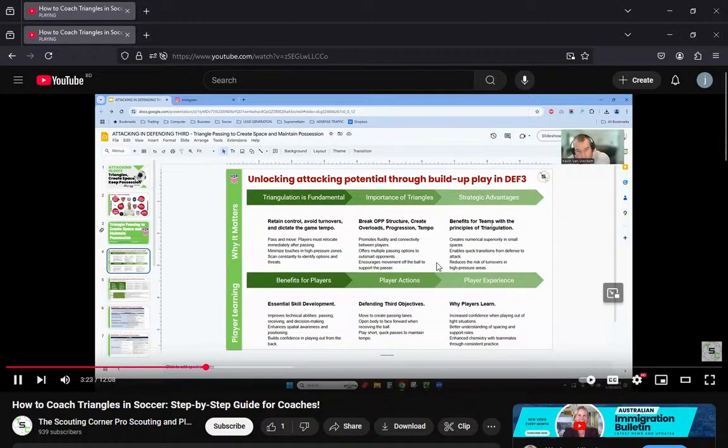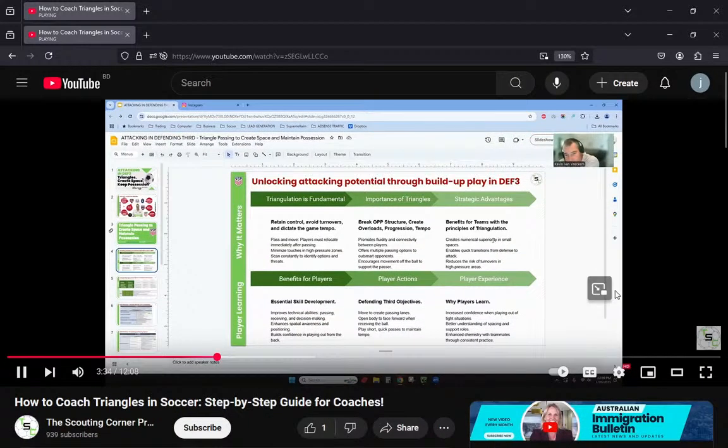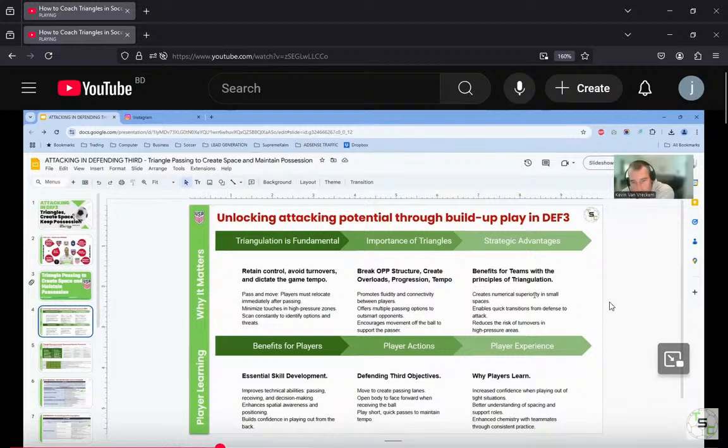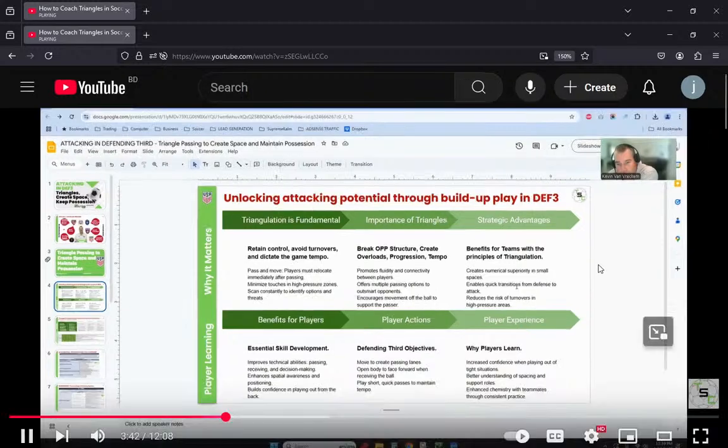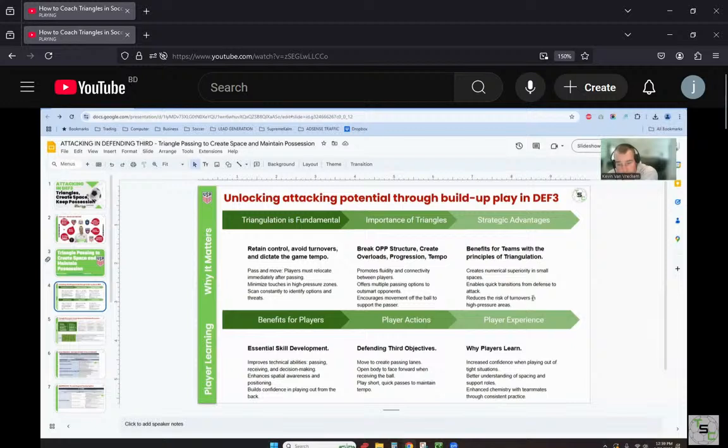Once you master triangulation in soccer, obviously there are a lot of benefits for teams, as a coach and also as players. If you master the principle of triangulation, you get numerical superiority in small spaces. Rondos are a big thing if you want to coach that. It can enable quick transitions from defense to attack as well, and reduce the risk of turnovers in high pressure areas. And if you do turn over the ball, then obviously there are people around the ball to quickly press.